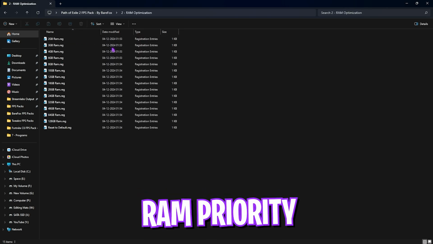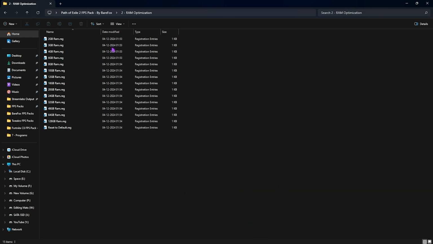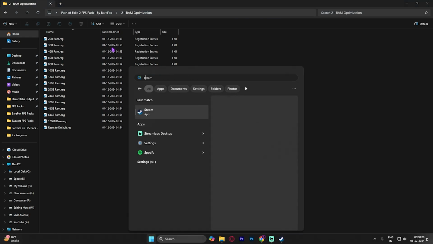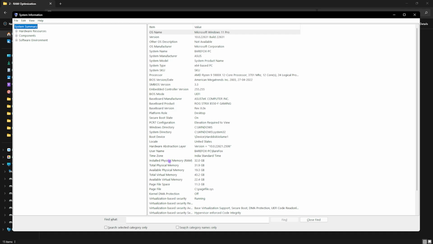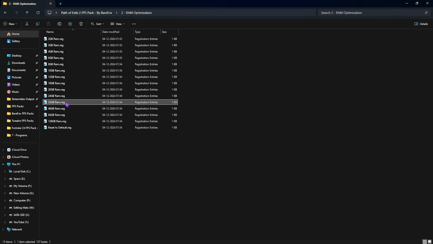Second one is RAM optimization, and it does the similar thing but for RAM. To calculate your RAM, you have to simply search for system information on your PC and then look for installed physical memory. It is 32GB for me, so I need to use 32GB RAM registry right over here. It could be different for you, so you have to apply it from the presets I have given over here.